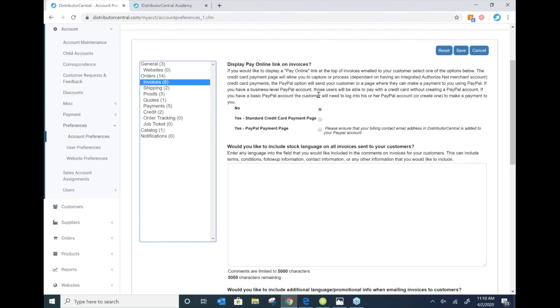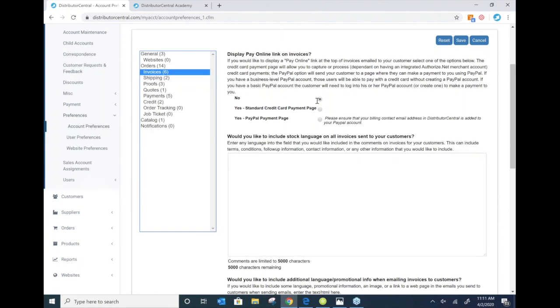And then I'll show you in your payment preferences where you can make a decision on what types of payment you'll accept and how to set that up. And again, just stock language on those invoices.